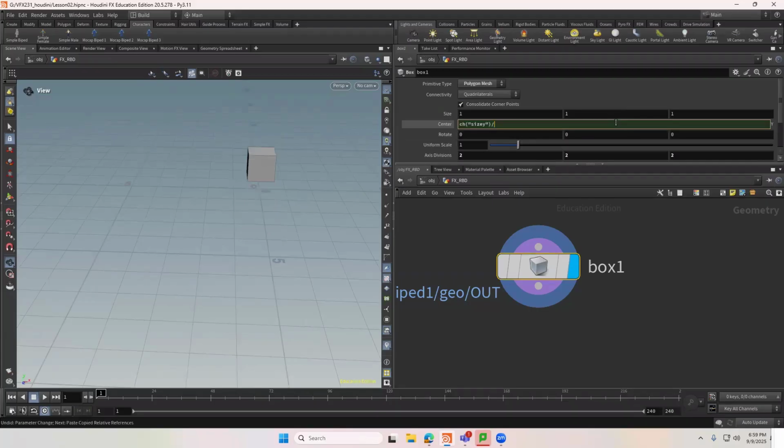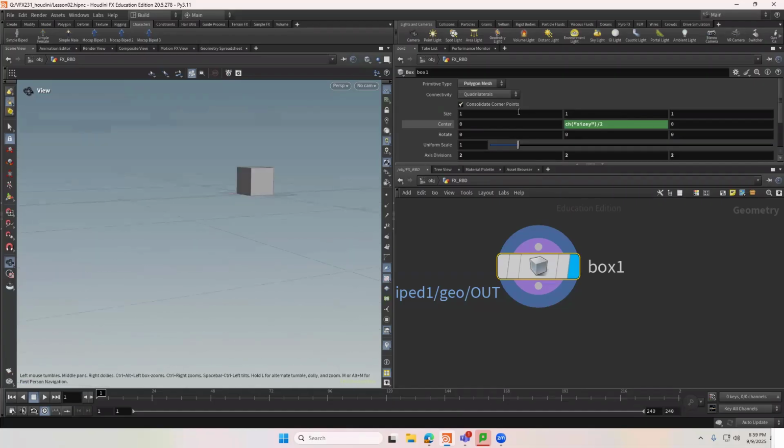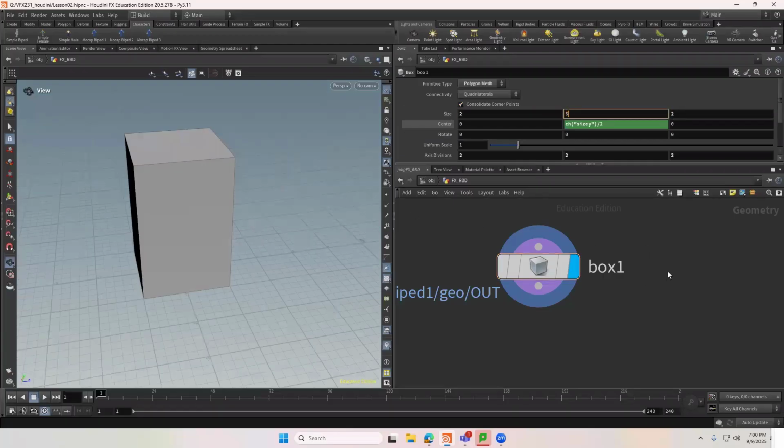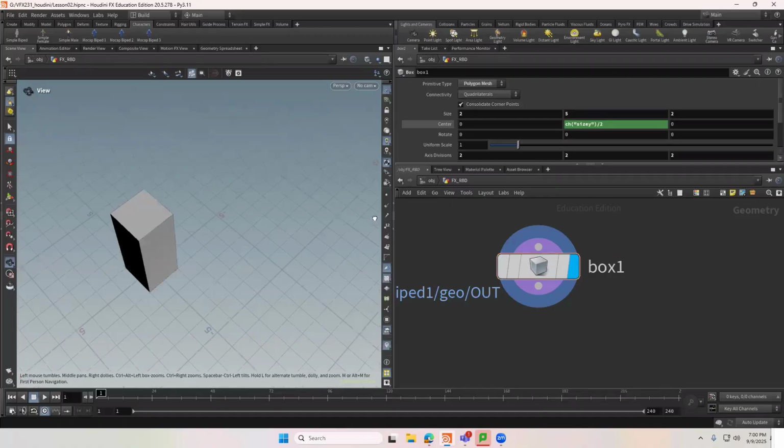Okay, divide 2. Every time we increase the y size, hit that on the ground. Then here 2, 2, something like that. A little bit. Let's make this on 5 something. Okay.